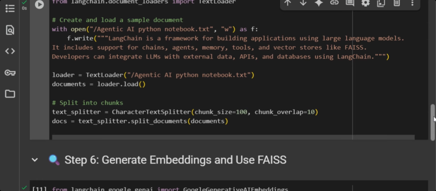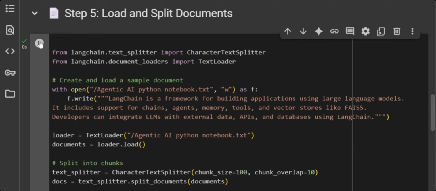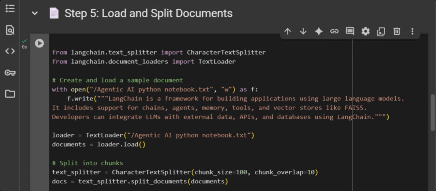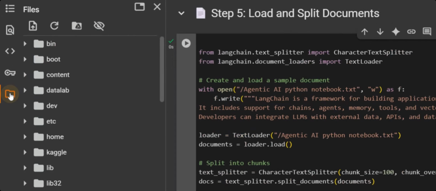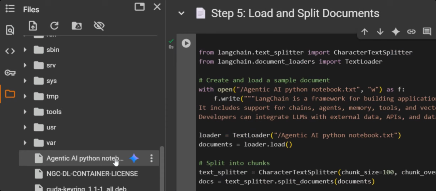Okay, so I have already shown you the status of my file. Now I will run this code and we'll see if the document with the name agentic AI python notebook.txt has been loaded into our file or not. Okay, so here is our file status, and let's see. Now you can see the agentic AI python notebook.txt document has been loaded.